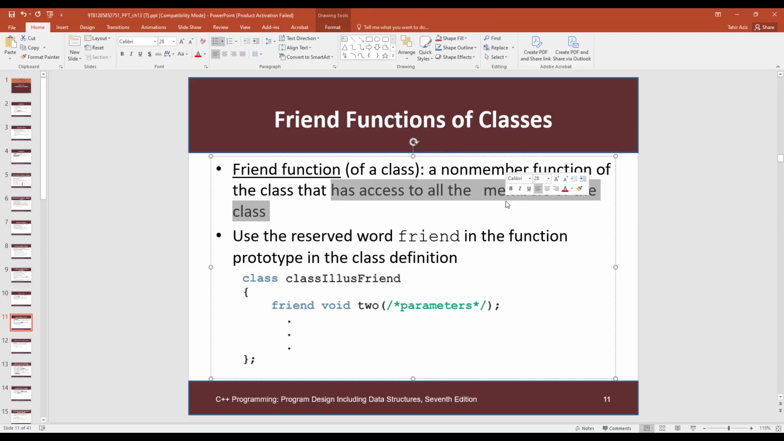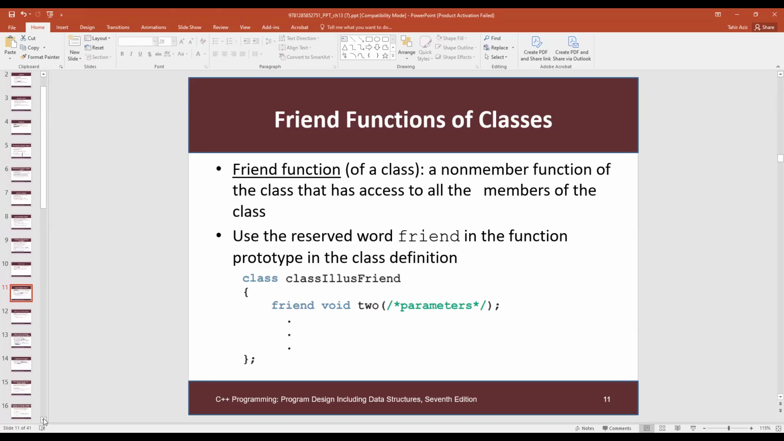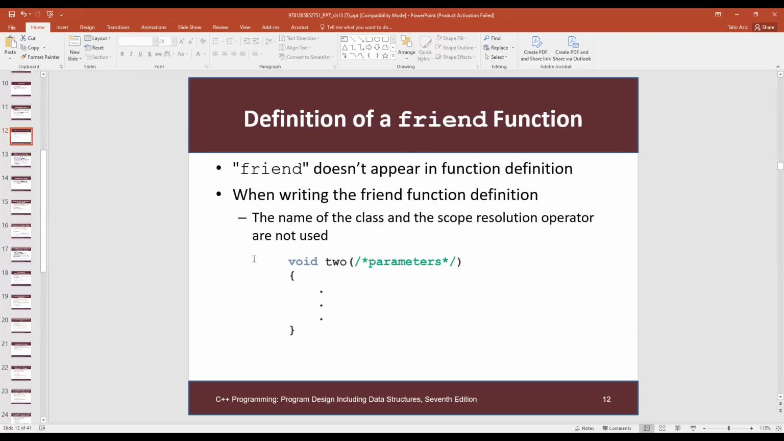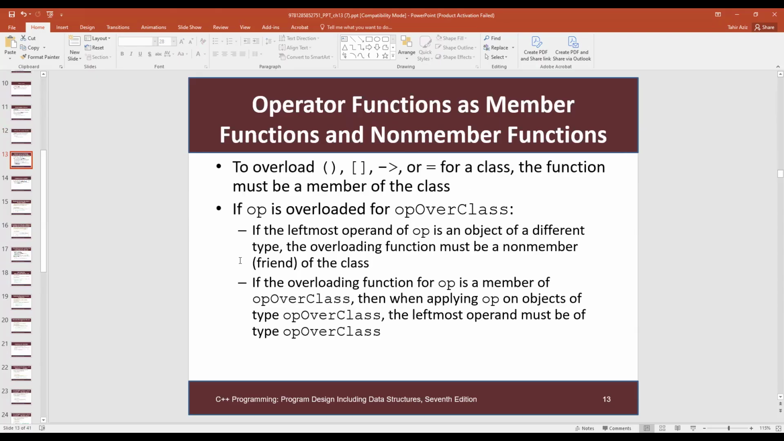So, you'll see why this friend function becomes instrumental in some cases as well. And for that particular declaration, we use a friend, and I'll be showing you that friend function as well. Okay, a few more slides, then I'll start demonstrating, and I'll be coming back again. And this just friend doesn't appear in the function definition. When writing the function definition, the name of the class and the scope resolution operator are not used, and I'll show you where it is used.